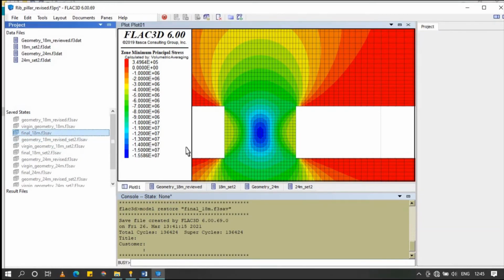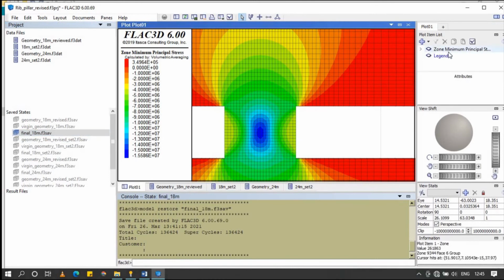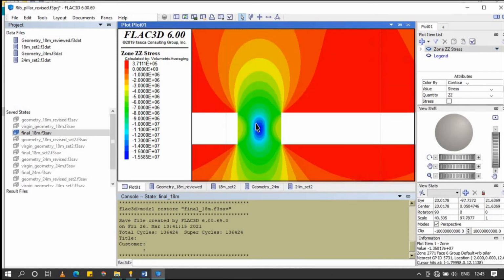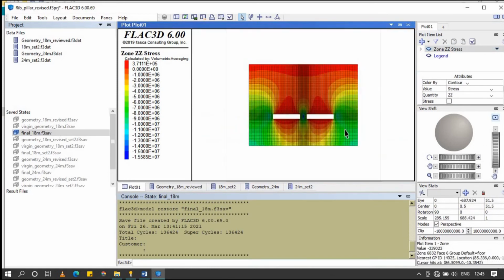If you have to check the stresses, you go to this, activate this, select contour, in value select stress, and then go to ZZ. This is the vertical stress. Click this button to reset the view. This is panel 2, which is extracted. This is panel 1, this is the rib pillar.